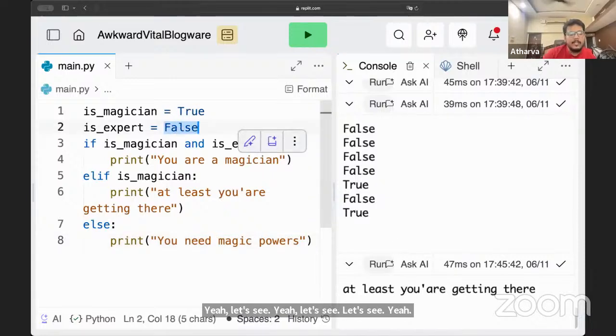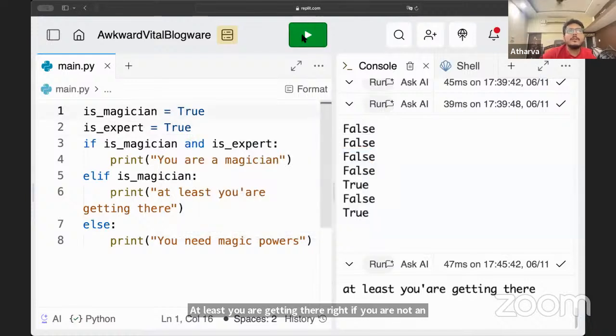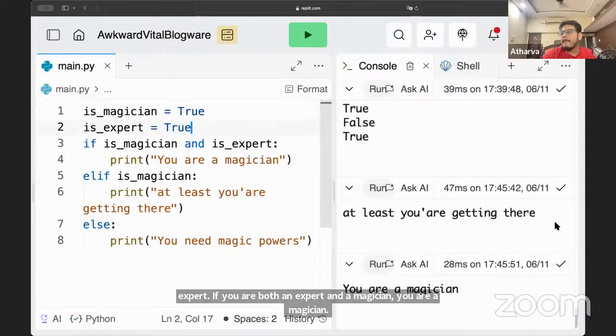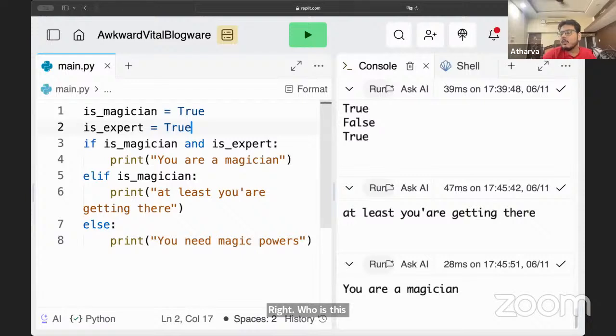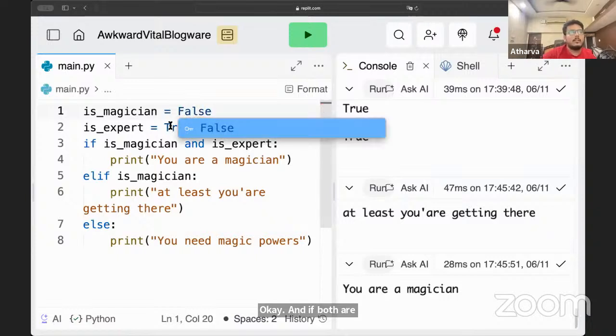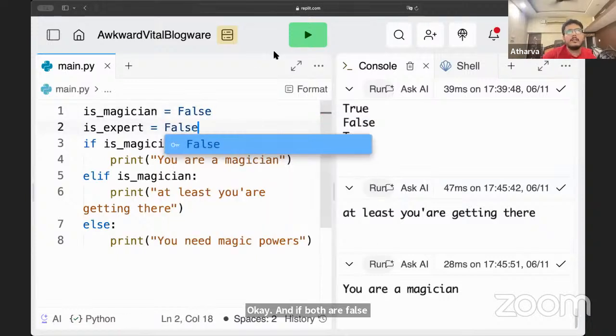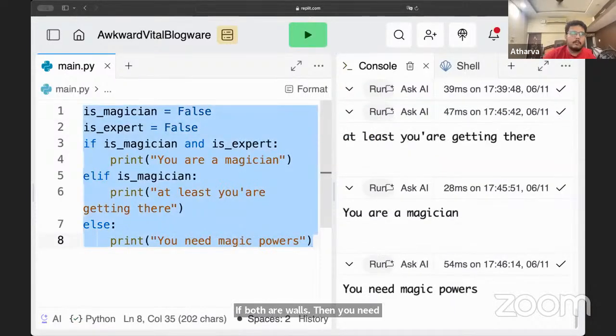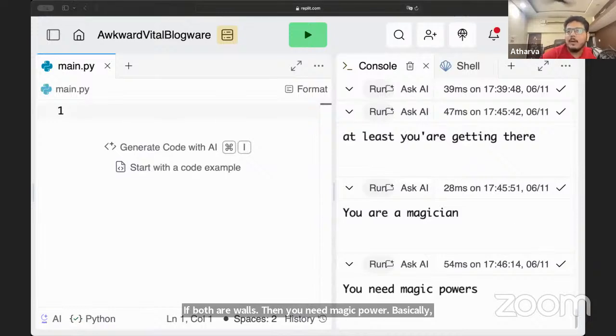If you are both an expert and a magician, you are a magician, right? Who is this? Siv Sundar. Really nice. Good. You were the first one to do it. And if both are false, then you need magic power. Basically, you suck. You need magic power.